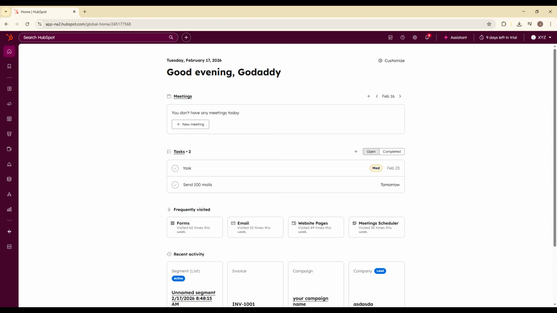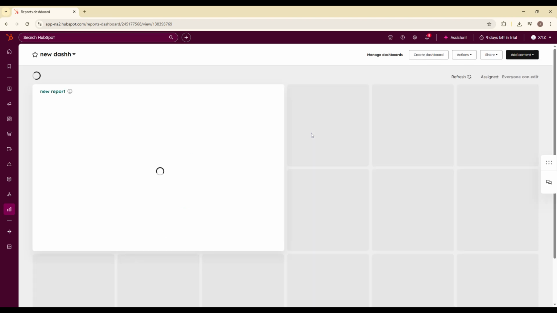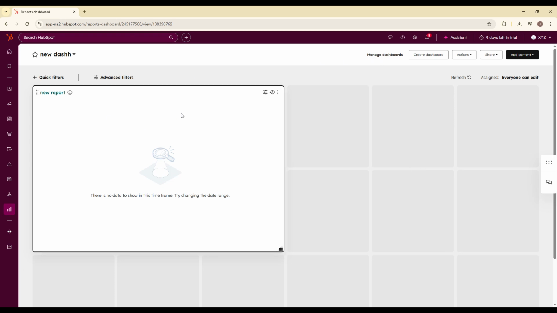First, let's talk about how to send a dashboard as a recurring email. Start by opening HubSpot and going to Reports, then click on Dashboards. From here, open the specific dashboard that you want to send. This could be your marketing dashboard, sales performance dashboard, or any custom dashboard you've built.